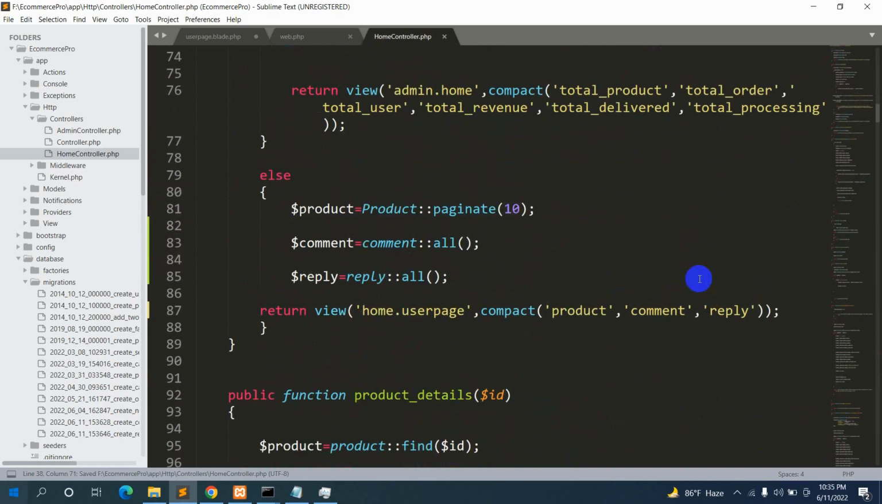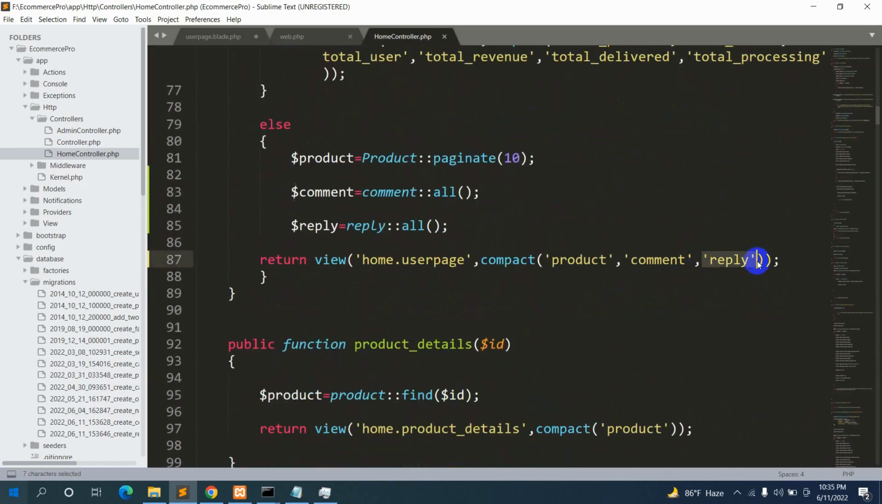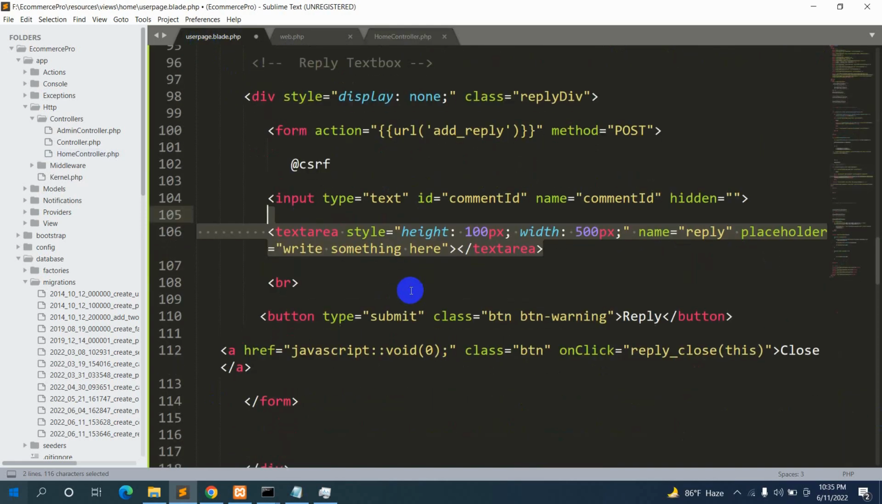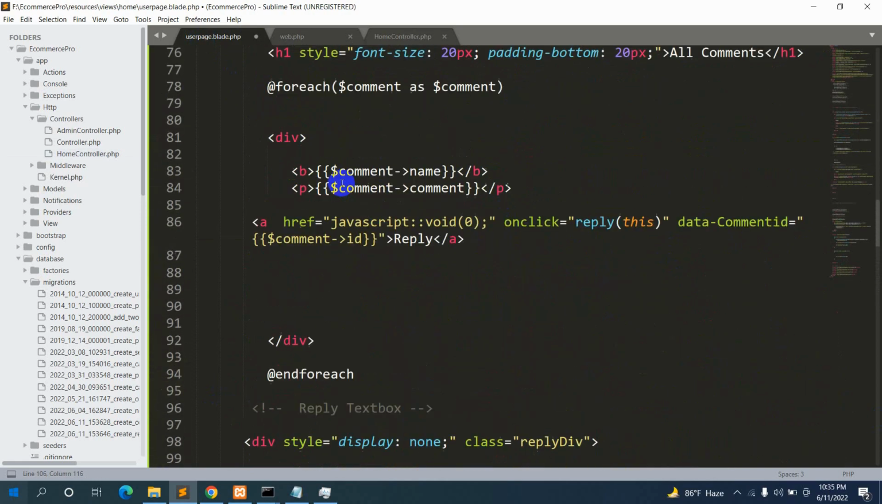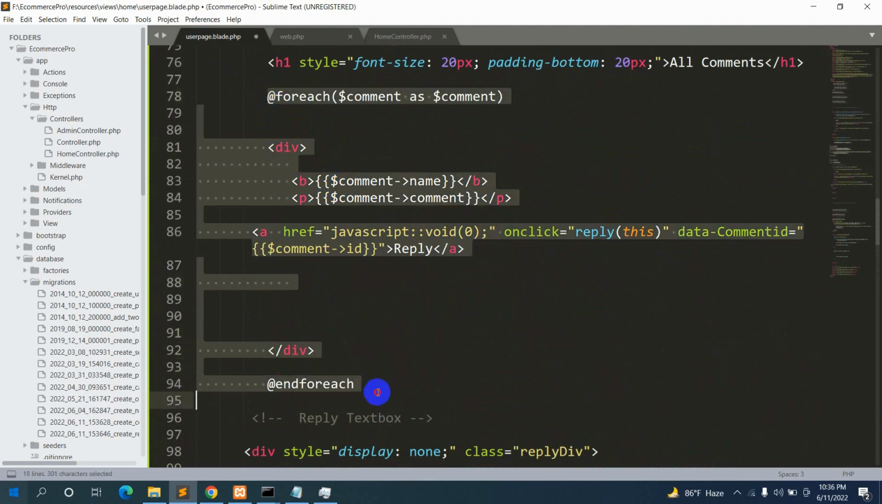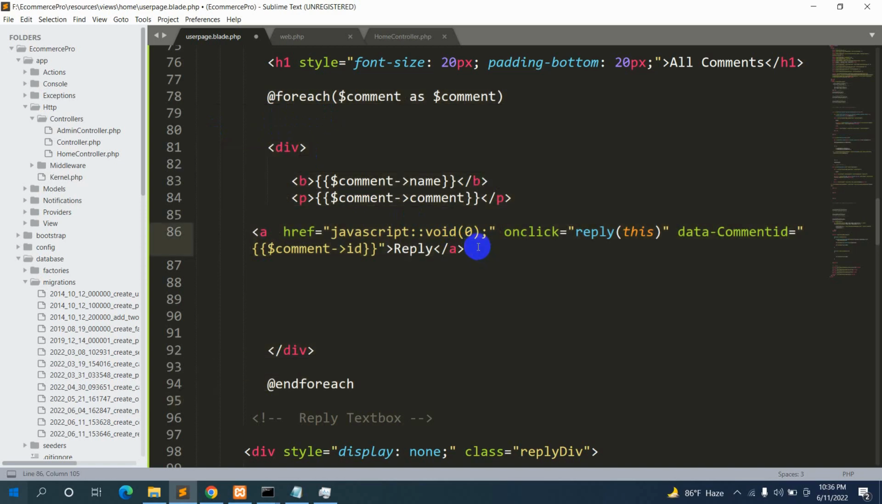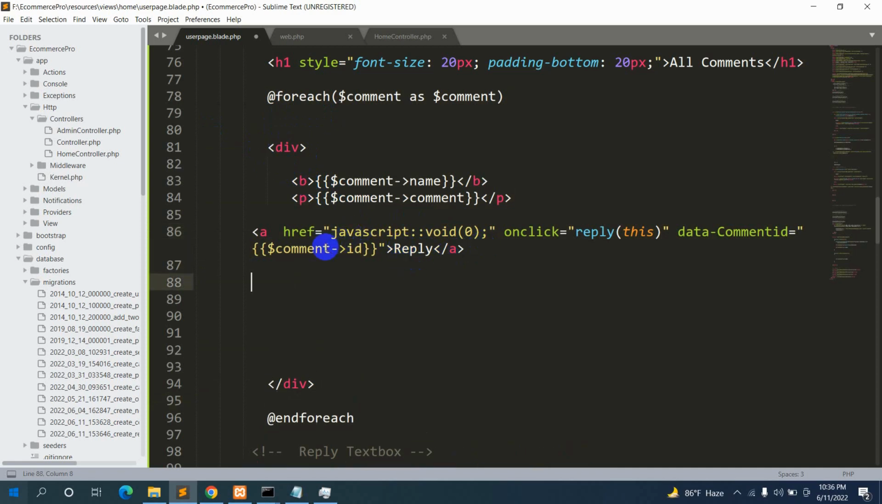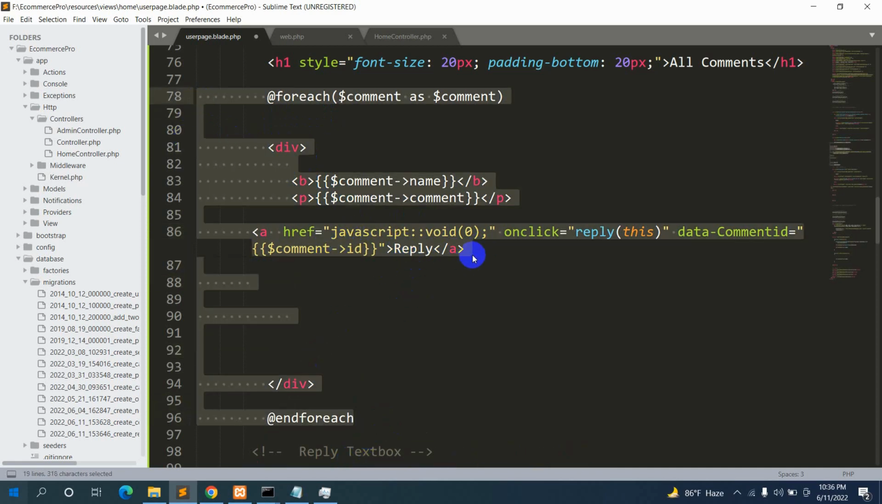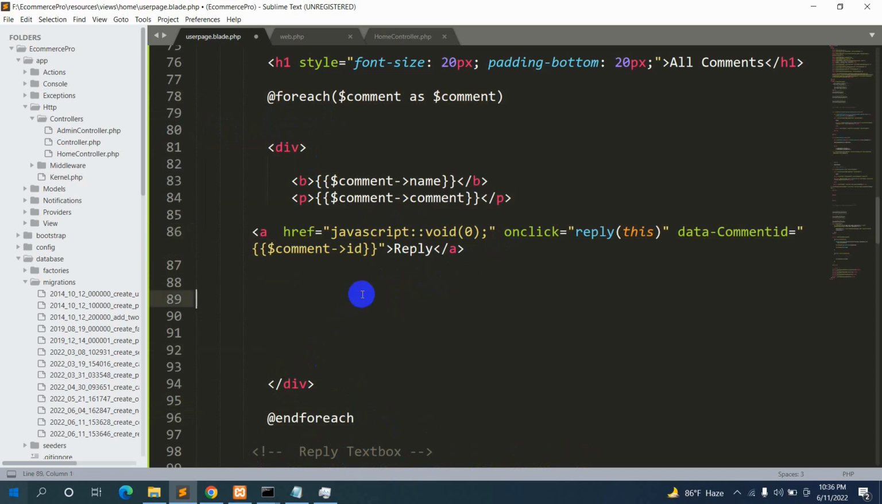So we are sending the reply from here. Right now we need to show the reply on the user page for the specific comment. So let's go to user page.blade.php, and here you can see that we show the comment inside this for each loop. Inside this for each loop we are going to show all the replies for the specific comment. So we'll write that inside this for each loop, but after this reply.